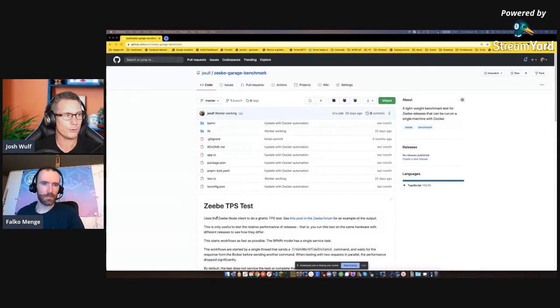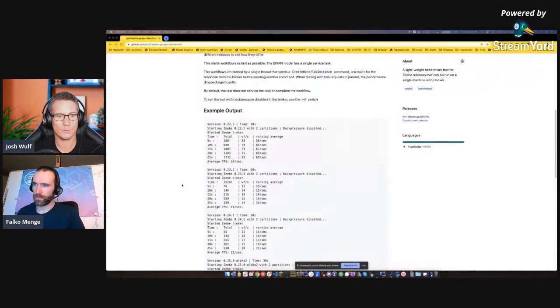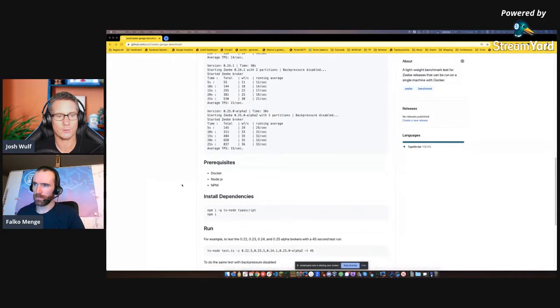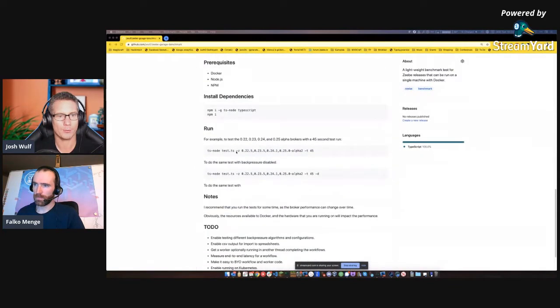Okay, so it kind of started off with Zeebe TPS test, like transactions per second. How many can you start per second? And basically what it does is you start it with some command line parameters. Z is for which versions of Zeebe, comma separated list, and there are Docker Hub tags for the container image. And then minus T, the amount of time that you want it to run for. That's the number of seconds. You can do minus D to disable back pressure.